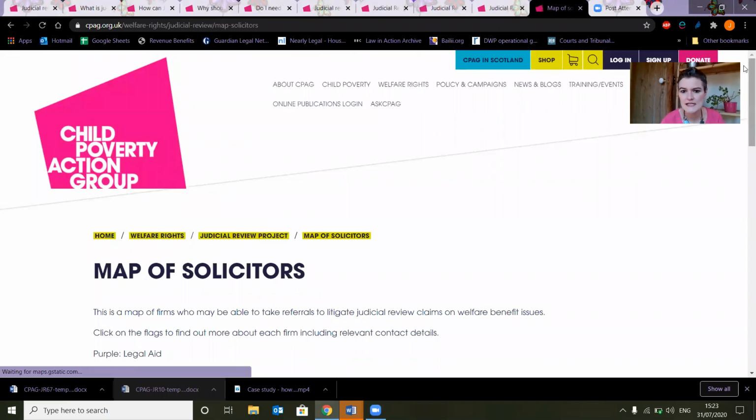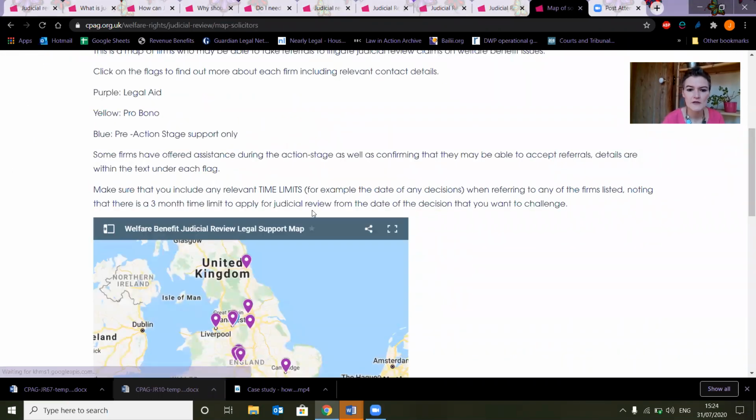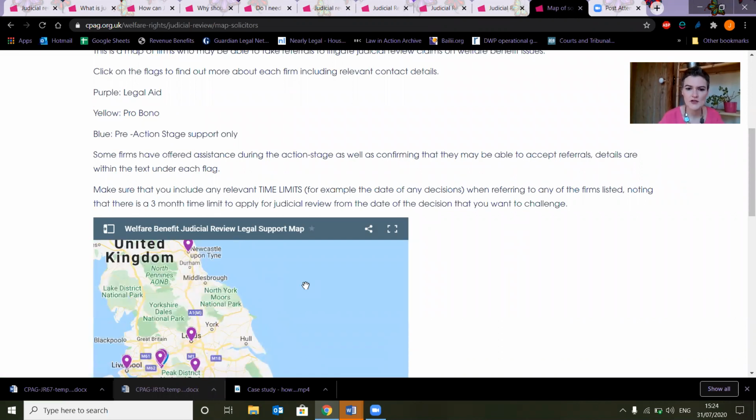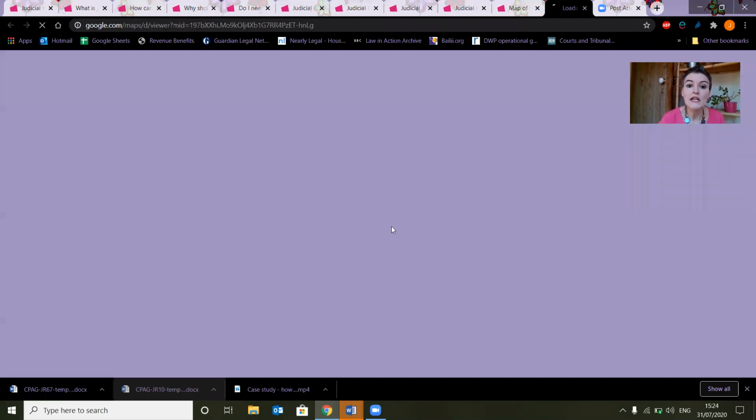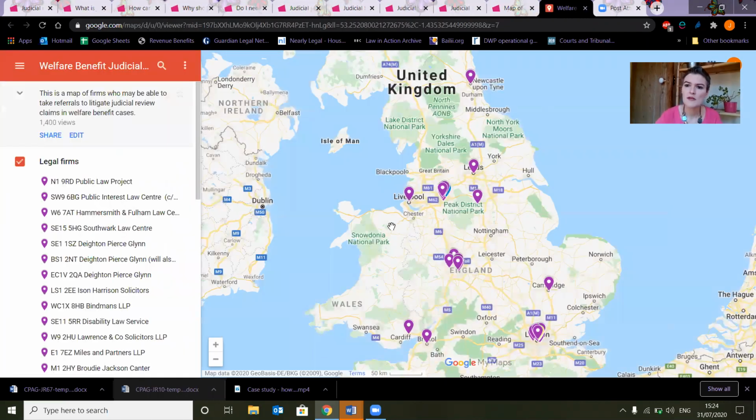And this is a map of legal firms who have said if your pre-action protocol letter is not successful and you want to take the matter further, they might be able to accept a referral. I contacted, I think, 450 legal firms across the UK, actually Great Britain. I don't know if I contacted anyone in Northern Ireland. And these are the ones that replied. And I think there are maybe 37 firms now.